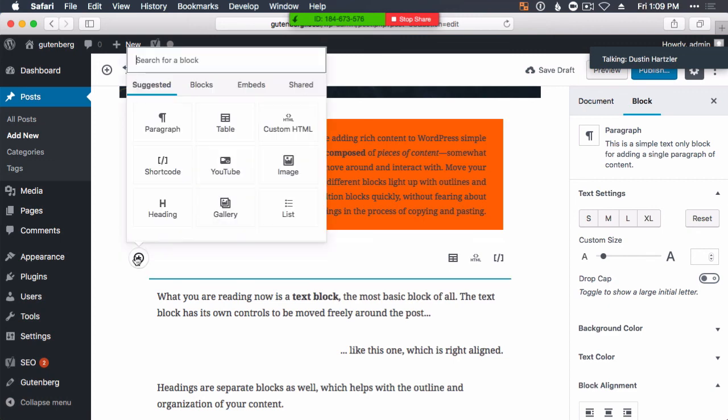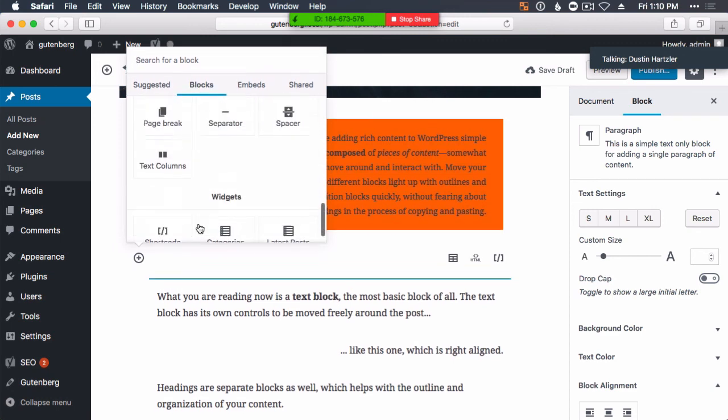So you can click a button here and you can do an add, and they'll have your suggested ones that you've used most recently. So paragraph, table, custom HTML. These are some of the ones that I was doing when I was practicing and running through a demo, but you can see all of the blocks right here. There's a bunch of them that are there.